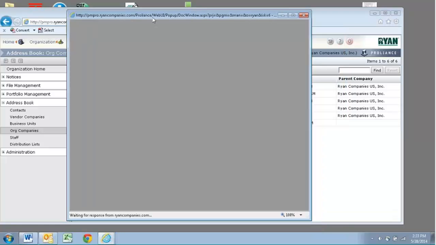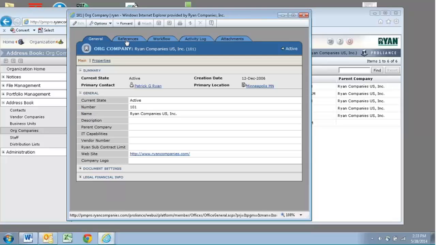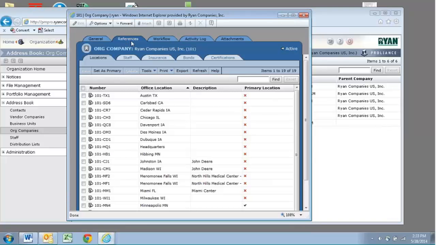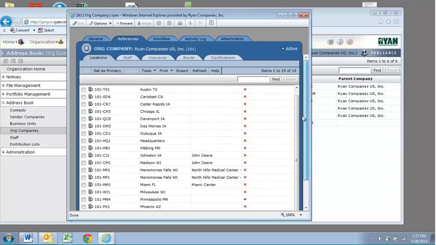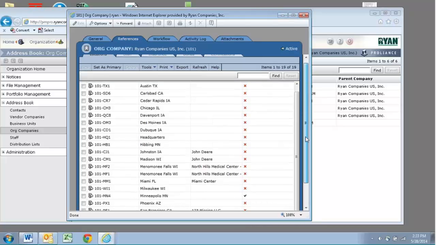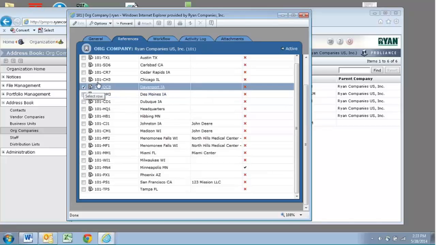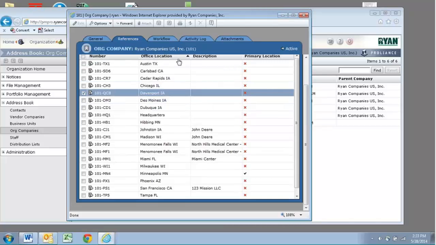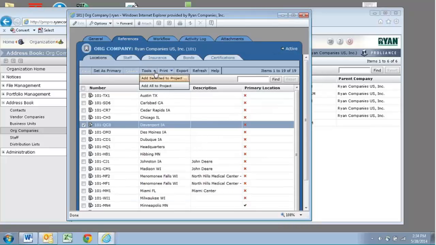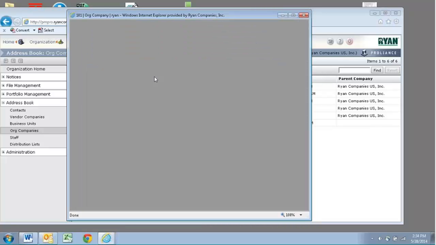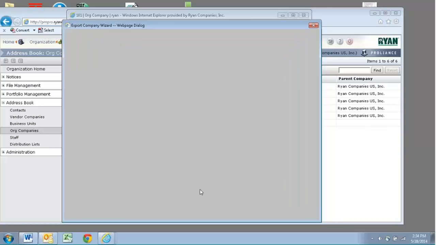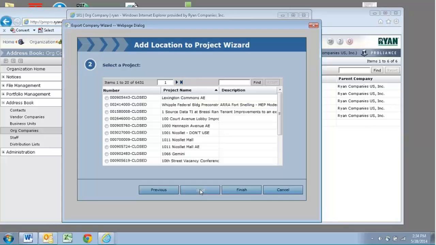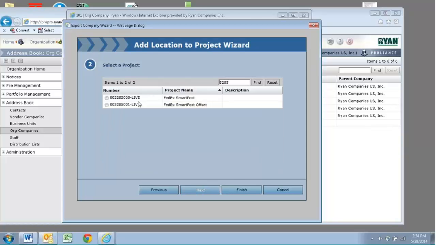And when I select this, just like a vendor, I can go to the References tab, and I can see all of our office locations listed here. So I would just find the location that my office is in, where this project is being managed out of. I select a box next to it. I go to Tools, I add Selected Project to, and we'll go through the same steps that we did before. There's my location. I select Next. I'm going to find the project that I want to add it to. I'll select that, and I'll hit Finish.